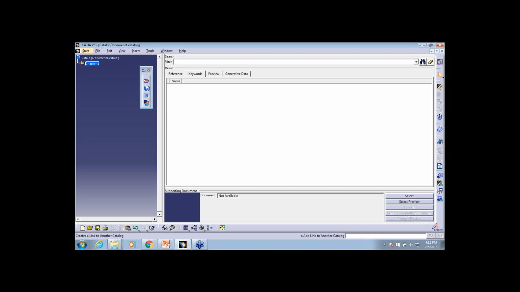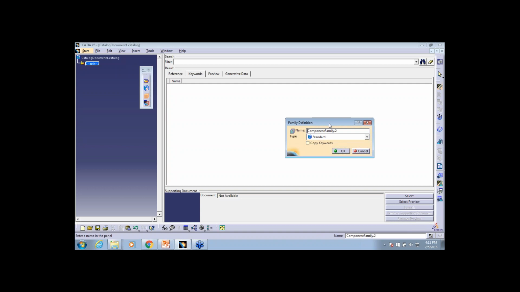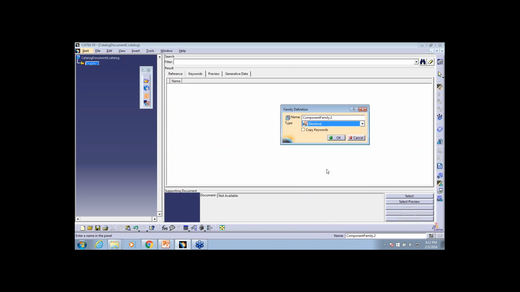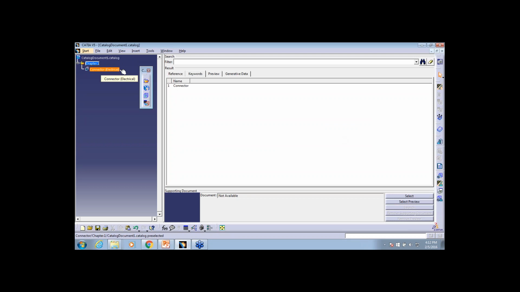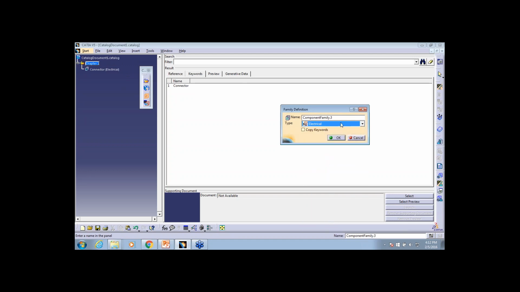So what is the catalog? You can create any number of components. Let's say, for example, I'm going to add a family. What is a family? I'm going to add the family as electrical component. So I'm creating standards of electrical. Once it is done, you can see here the connector, electrical system, and I can create one more, for example, equipment.